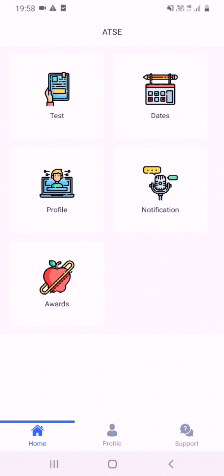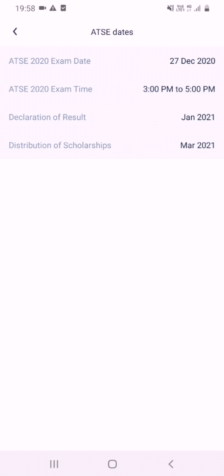In the test section, you can find the list of the exams allotted to you. In the date section, you can find the details of the examination, that is, the exam date, examination time, the declaration of result, and the distribution of a scholarship.